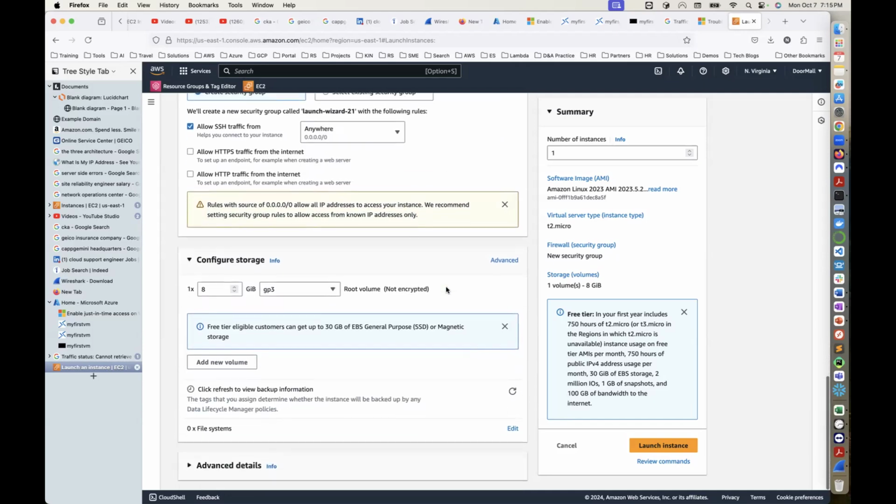Okay. Next thing is storage. 8 gigabytes is the default storage. It's a root volume. It's not encrypted, which means it's open, right? It's not encrypted, and that's that. And we launch an instance.